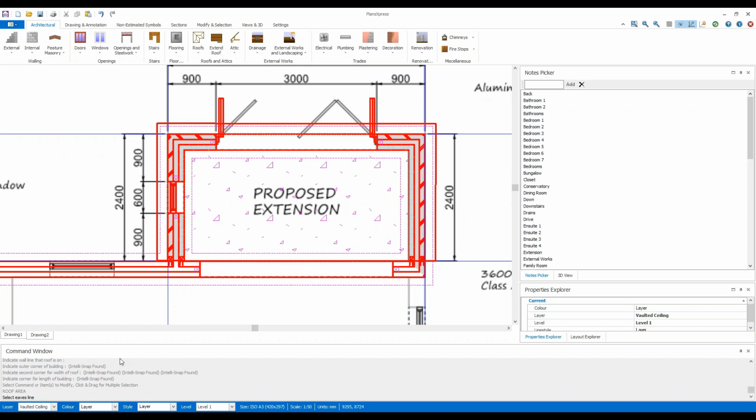Take a look at the command window again because it's telling us to select the eaves line. This is so that PlansXpress knows where the bottom of the vaulted ceiling is and where the top is. So if you click on the eaves line on the rear of the extension, and then it tells us to give the start point. So as you did with the perimeter insulation, we're going to click around the inside of the extension to indicate where the ceiling will be.